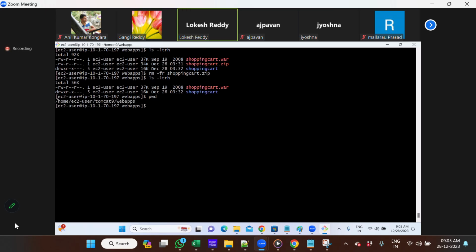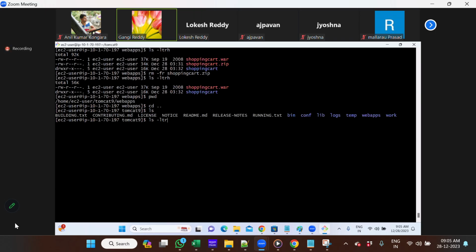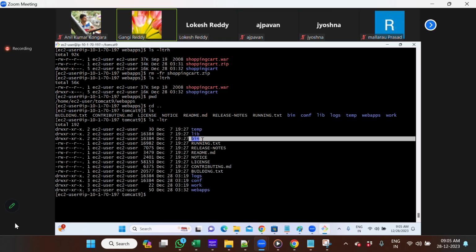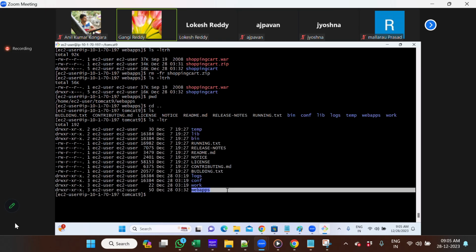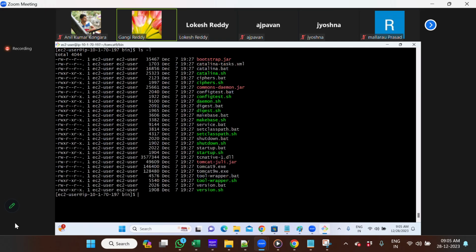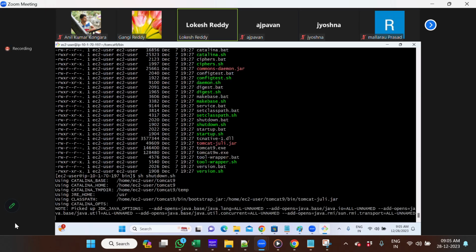We have to go back to SSH. Go back to bin. If you want to deploy, web apps. If you want to check the logs here. For now, my objective was only to start and deploy. Go inside the bin, ls -l. There is a script called shutdown.sh. Done. How can I check it is running or not?